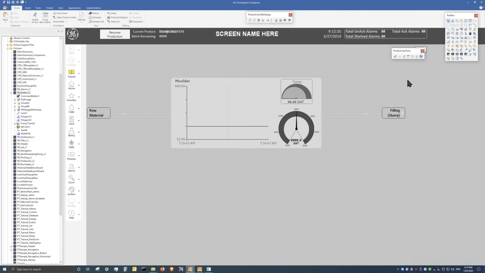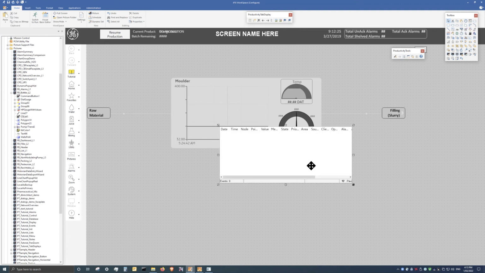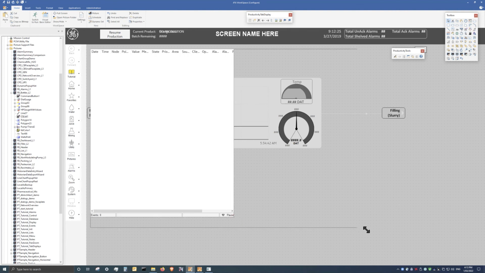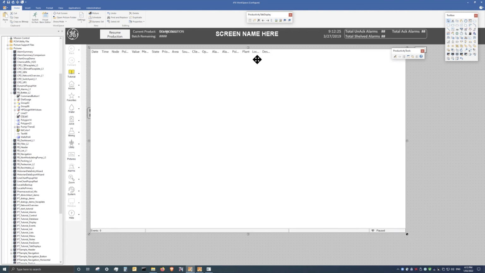The Productivity Tools events list is an object that you can easily add to any iFIX picture and can be resized as needed. It can occupy an entire picture or be displayed as a banner summary for an existing picture.